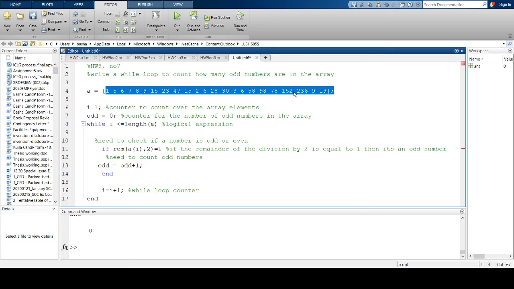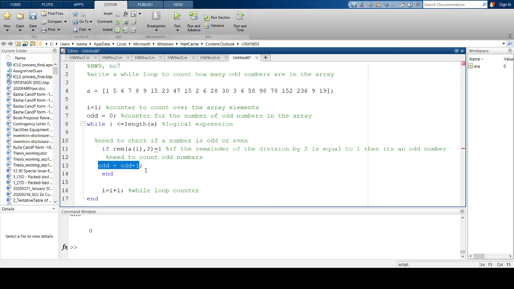the entire body of a. If the remainder of a sub i divided by 2 is equal to 1, then I'm going to say odd is equal to odd plus 1, and then I'm going to end. And at the bottom here, I have an incremental counter, i is equal to i plus 1. So basically, it's going to check each element, check the remainder of each element when divided by 2. If this remainder is equal to 1, it's going to increment the odd number counter by 1.